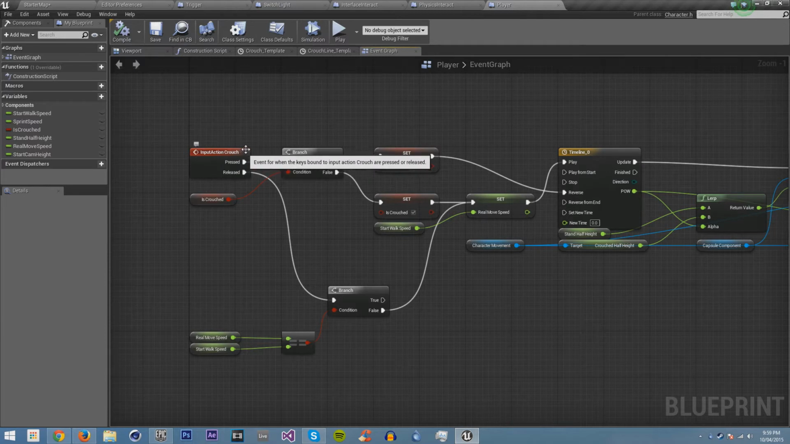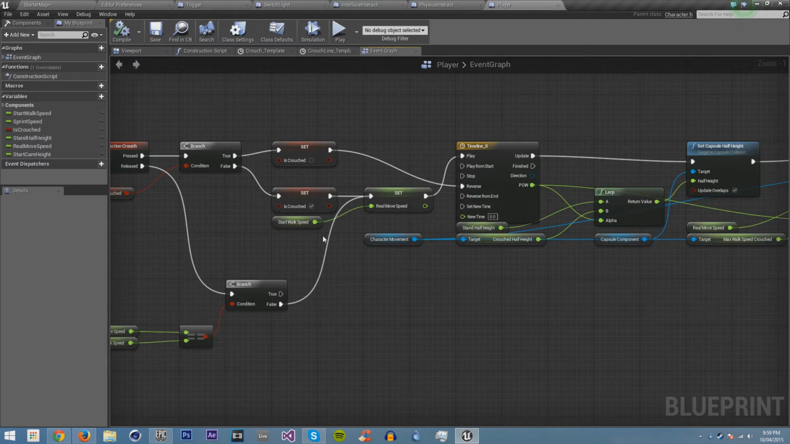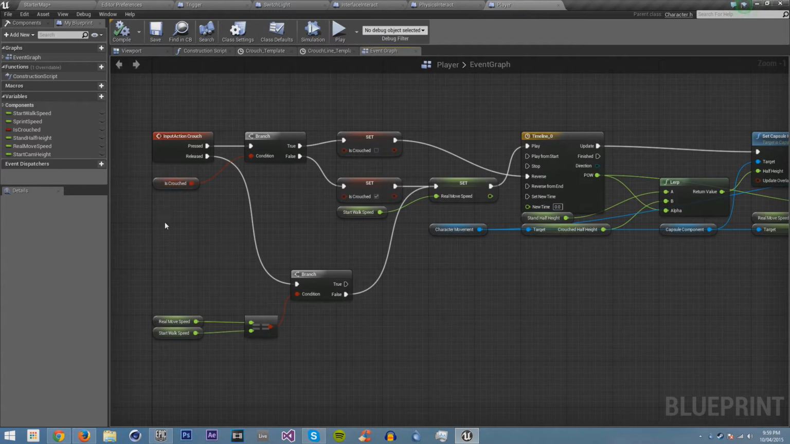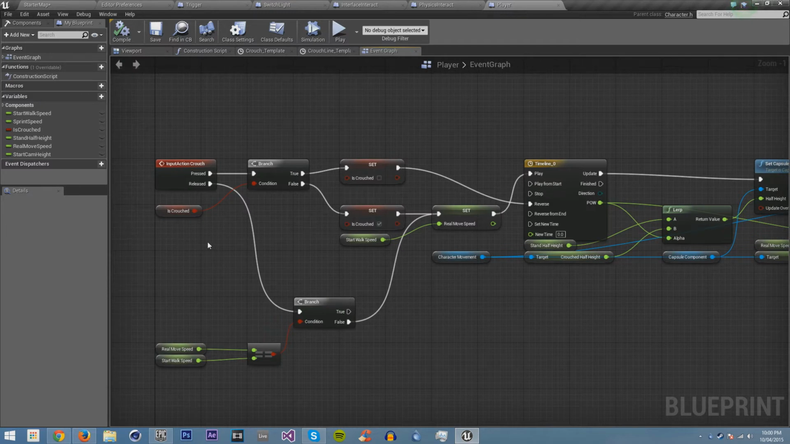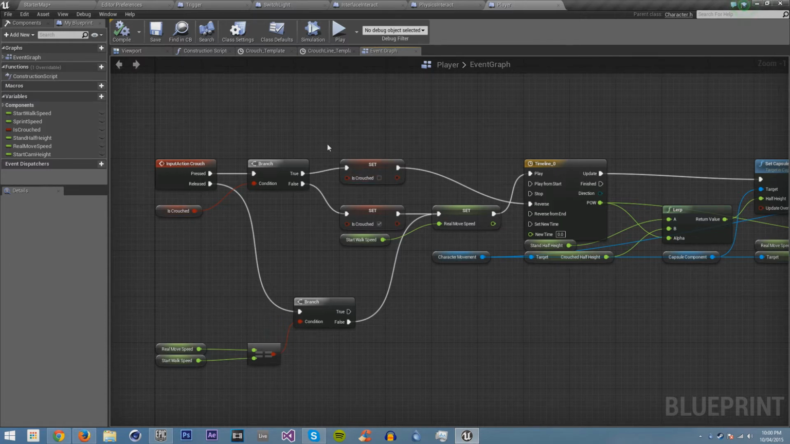So if the player presses the crouch button, and the player isn't crouched, then it'll set them to being crouched. It will set their real move speed to start walk speed, and then it'll play it. And now, if we forget about the released part for a second, this is a toggling crouch system, because when we're pressing the button, it's checking something before deciding which thing it should do, whether it's crouch or uncrouch. So already we can see that this is toggling, this isn't holding.